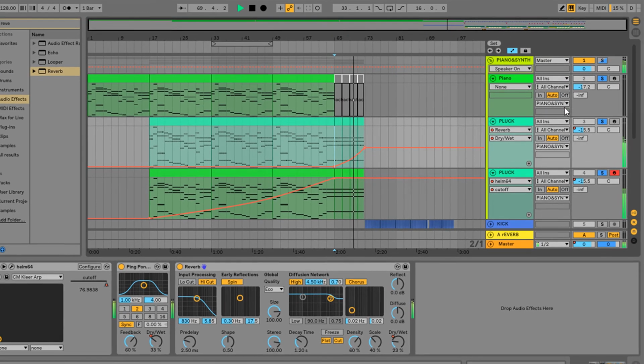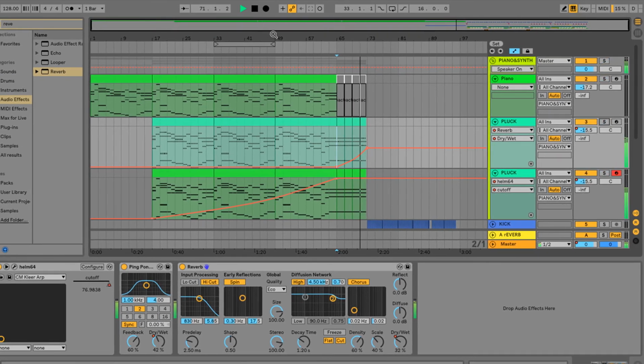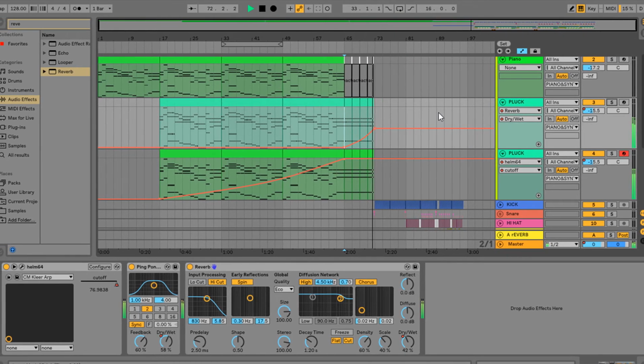And to top it off, let's just add some reverb, giving that impression of size. Job done.